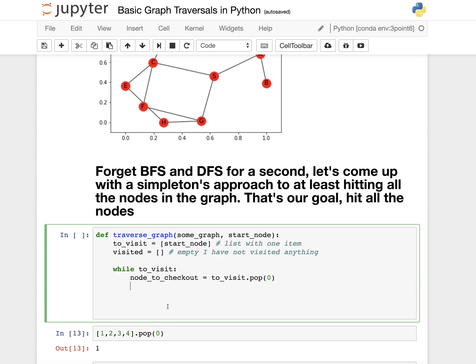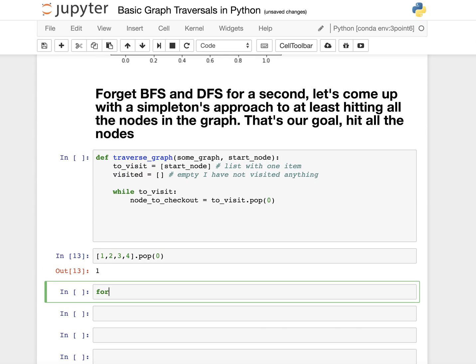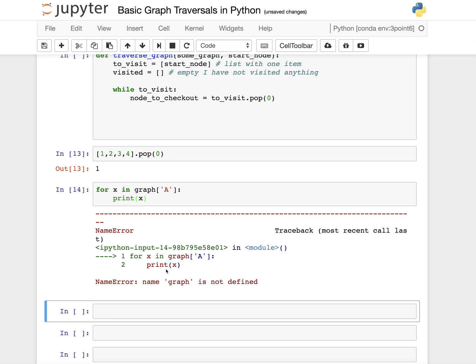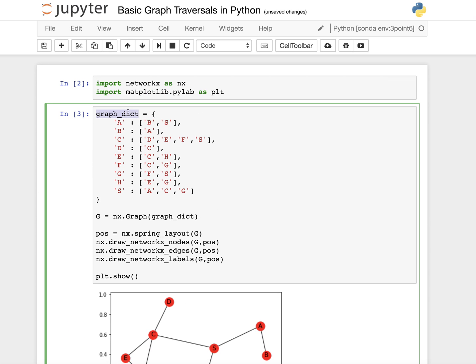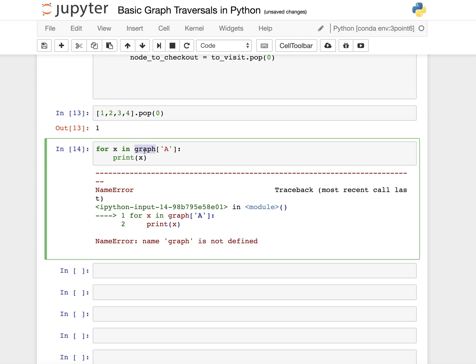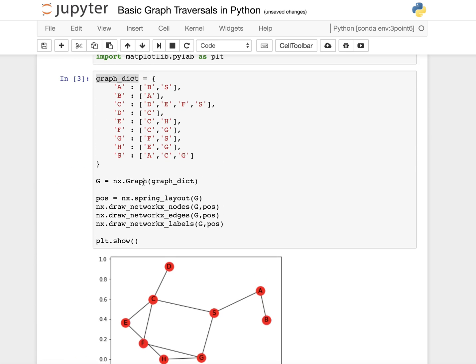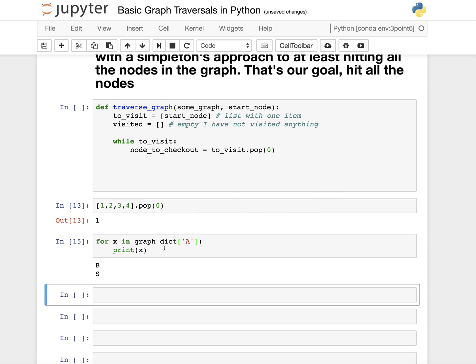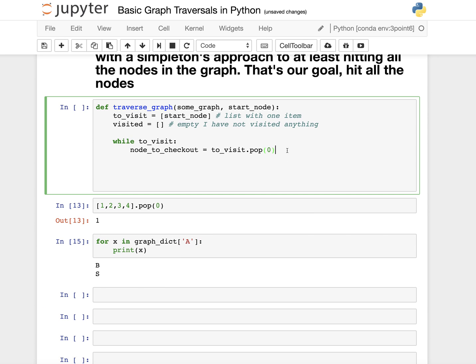So if I say for X in graph A, print X, what did I call that? Oh, graph dict, sorry. So if I look at A, right, S and B are going to come out of it. So that's what we're about to do next here.